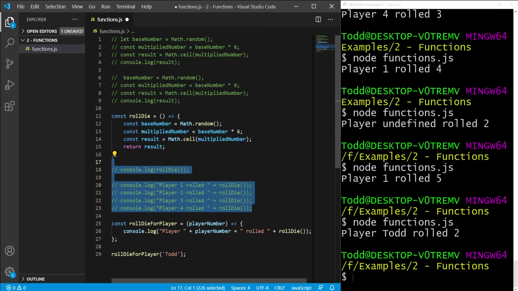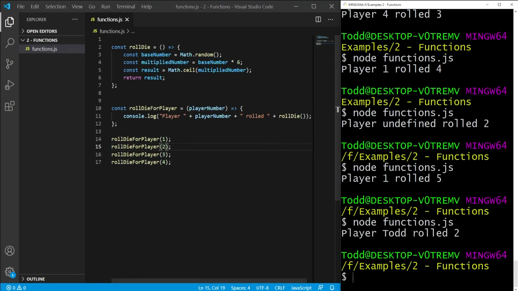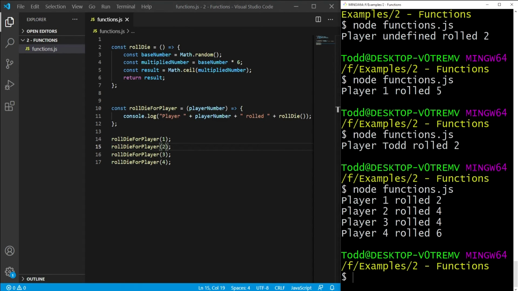So let's go ahead and close this out. And now we can do something really simple. So if we wanted to do 4 players, we do roll die for player, and then we say player 1. And then if we copy down here, say 4, 3, 2. Boom. Player 1 rolled 2, player 2 rolled 4, player 3 rolled 4, and player 4 rolled a 6. So whatever this value is going to get plugged in right here.